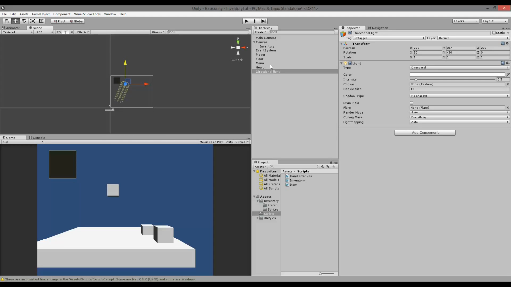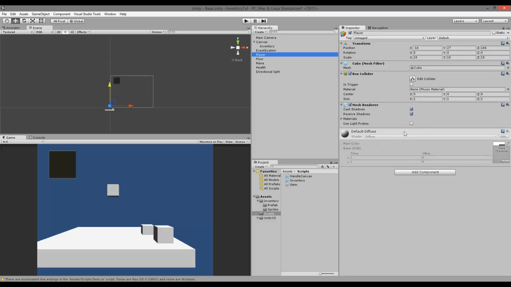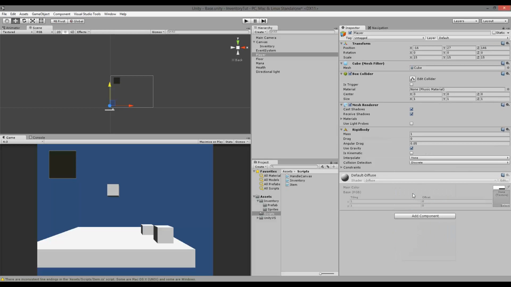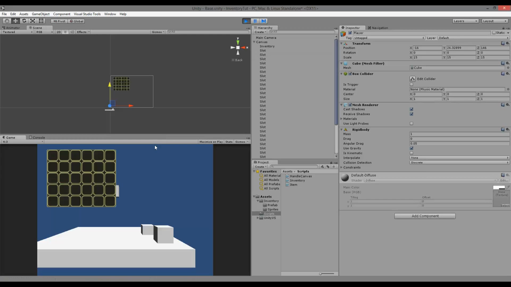Okay, next thing we need to do is to give the player some gravity. So click on your player, click add component, go to physics, click rigid body, and then make sure that you can play your game, and the player is going to fall to the ground here slowly. Yes, and land here on the floor. Okay, and we can move our player around crazy here.